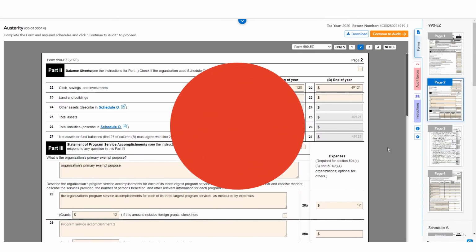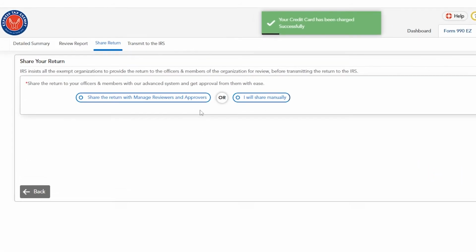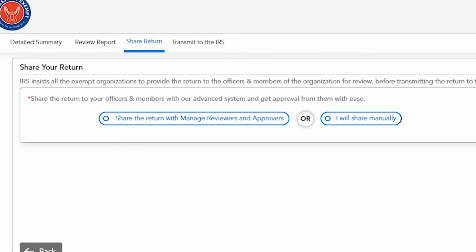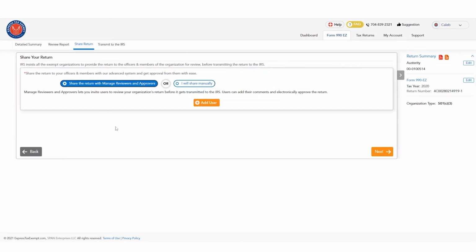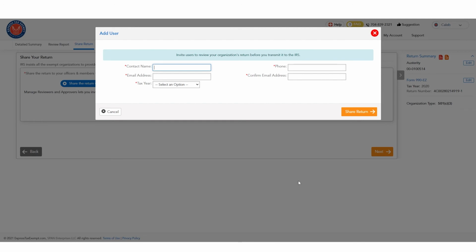After reviewing your form and making any necessary corrections, you will need to decide how to share your return for review, either by sharing through ExpressTaxExempt or manually. When you choose to share with ExpressTaxExempt, you can add users to your account here. They will be able to sign in and check and approve the form.